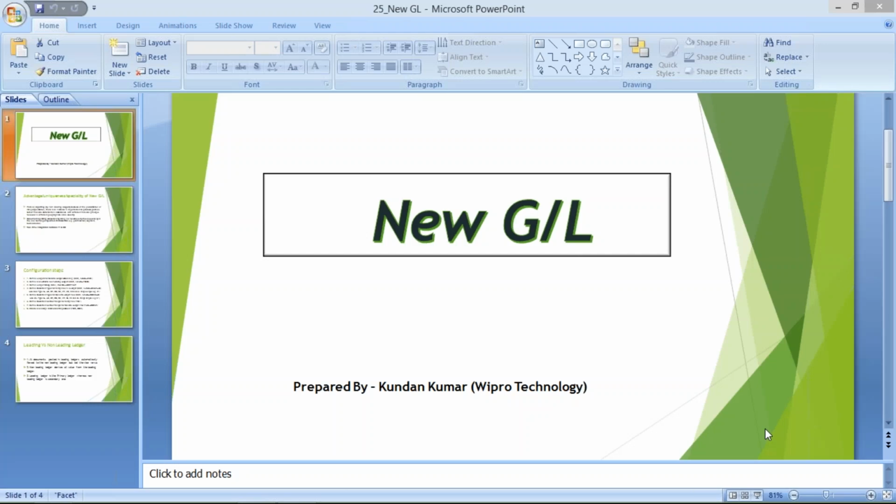Okay guys, so today also we are going to continue the new GL itself. Yesterday I completed the configuration. I told you the importance of new GL. So in that we have to test parallel reporting. Apart from this, we still have document splitting and the integration between FICO, so that will be covered separately in a different session.